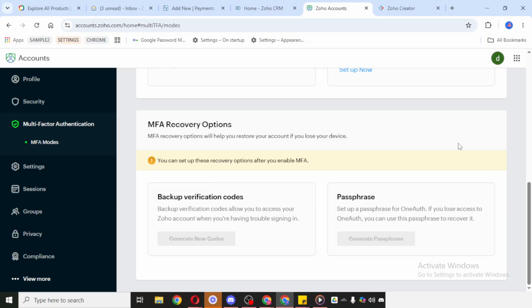After you confirm the action, the settings should update and show that multi-factor authentication has been disabled. Once that's done, it's a good idea to review your account's security settings one more time just to make sure the change has been saved successfully. And that's it. You've now disabled TFA in Zoho Mail.